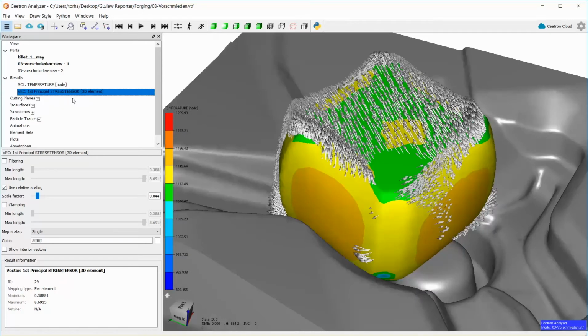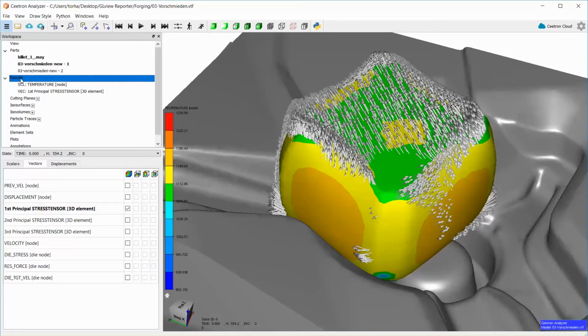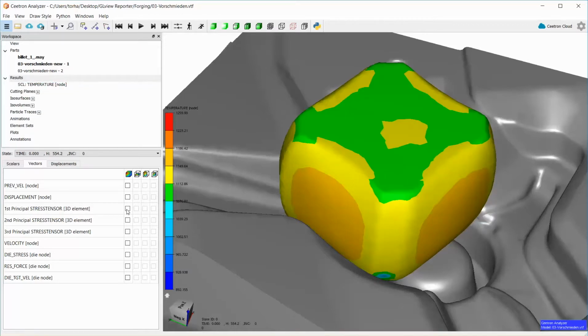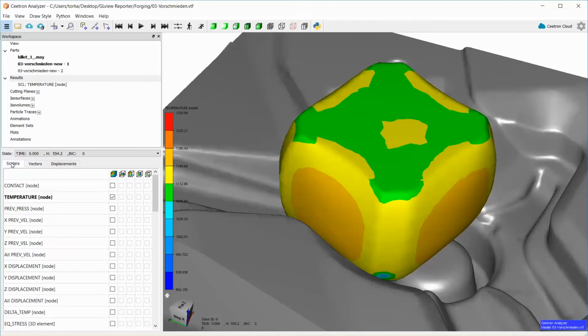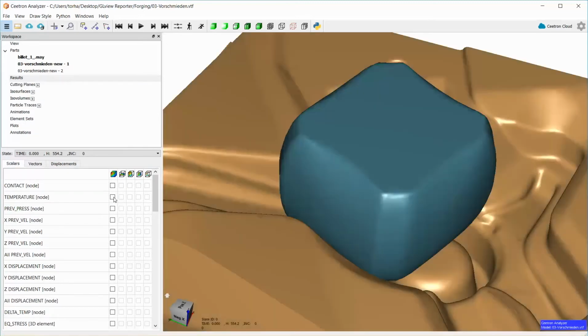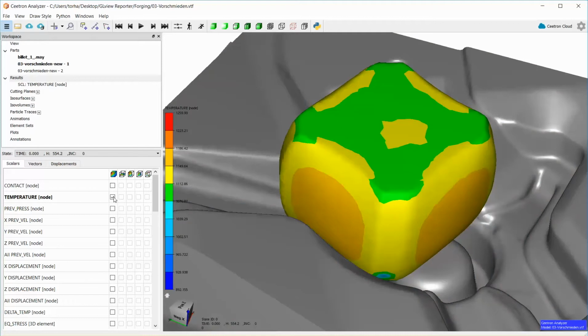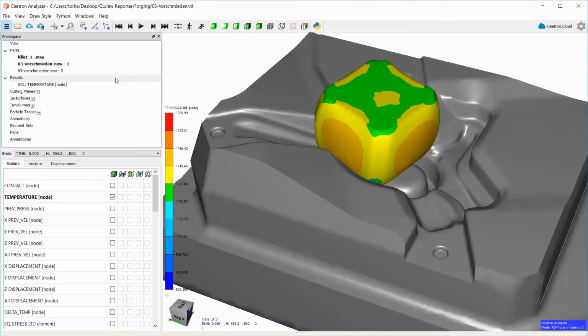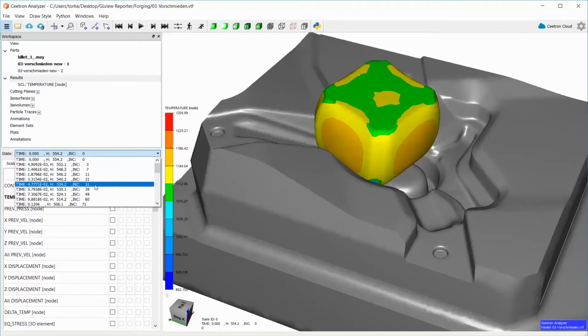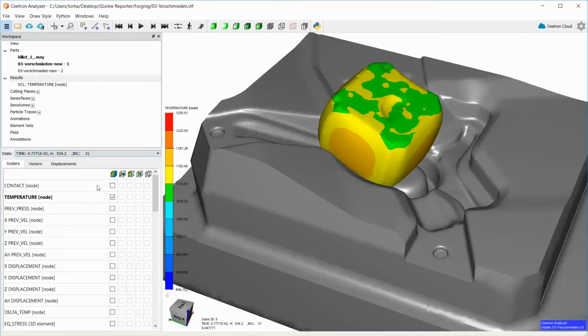I now have 2 results available, and I can go to the global view of the results by clicking on the results item in the workspace, and here I can see that I have the first principal stress, and I can turn it off by simply clicking there. In the scalar I still have the temperature, which I can turn on, off and on again. There is also the time history, in which you can either select a single step, or, as I will show you in a little while, how you can set up a complete animation to play through the time history.